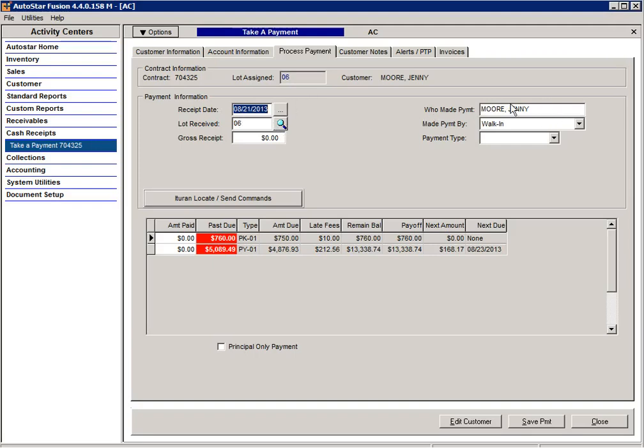Put in who's making the payment. So if it's someone other than the customer, enter their name. And then determine how their payment's being made: if it's a walk-in payment, if it was through the mail, over the phone, if it's on file, that's probably like an ACH payment, if it's a third party or your Dropbox. And then how they're making the payment. Is it a cash payment, a check, or a credit card?